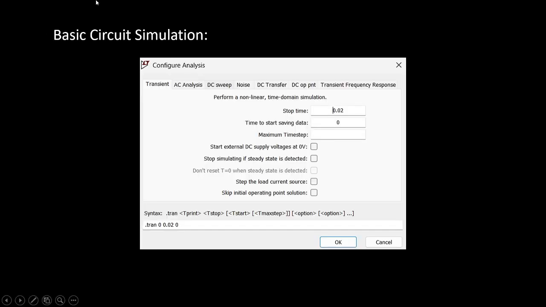Okay, if you look at the different types of simulations, LTspice provides simulations like transient analysis, AC analysis, DC sweeps, noise, DC transfer, DC operating point, and frequency response. Most of these have different parameters. You have to select the appropriate parameters for doing such analysis. Okay, we will look at some of these important modes of simulation.